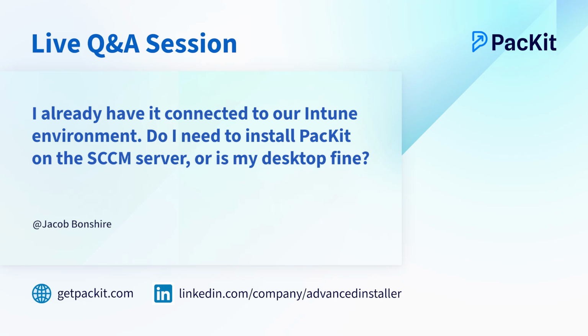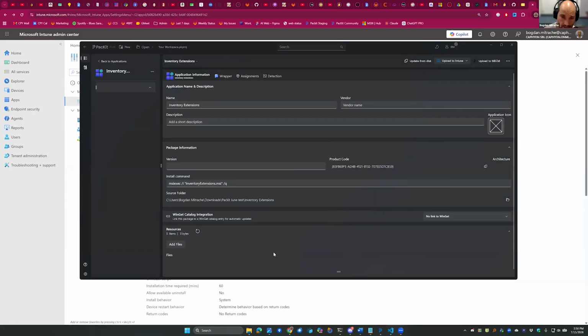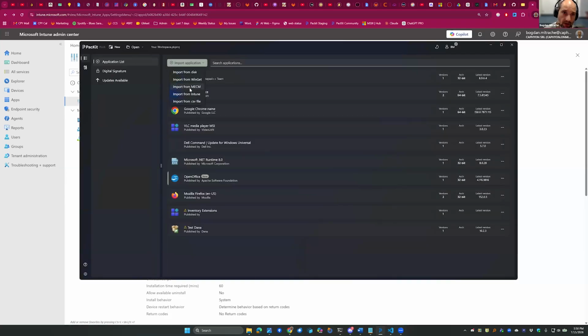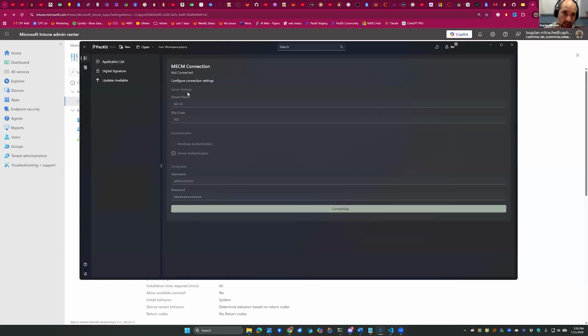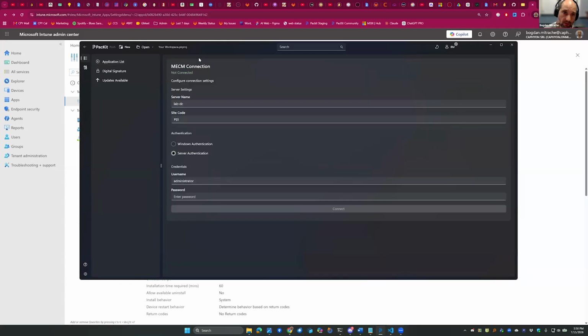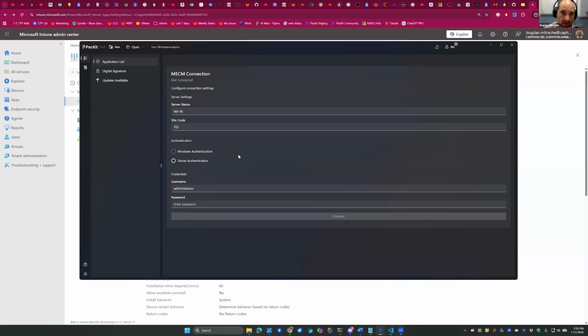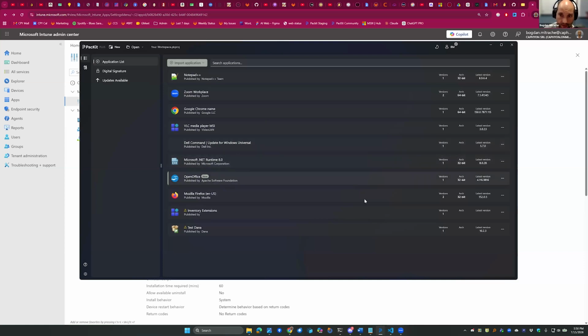Do I need to install PacKit on an SCCM server? Is my desktop fine? No, you don't need to install it on a server. Your desktop is fine. The first time when you want to extract data from SCCM, you just hit import SCCM, and you'll be prompted with this screen to provide your credentials. Once you do this and enter the password, which I forgot, I have to find it and re-add it, you can see the list from your SCCM server. As long as it's reachable over the network, it will download that data. Mine is on a VM somewhere in our local data center.